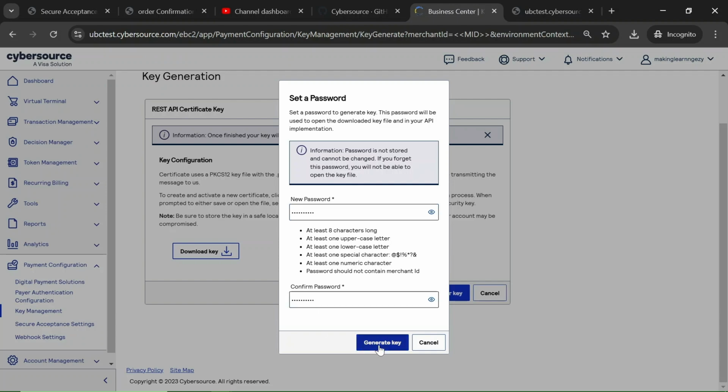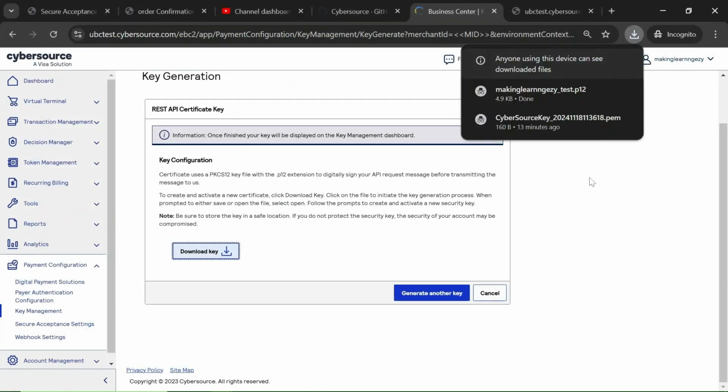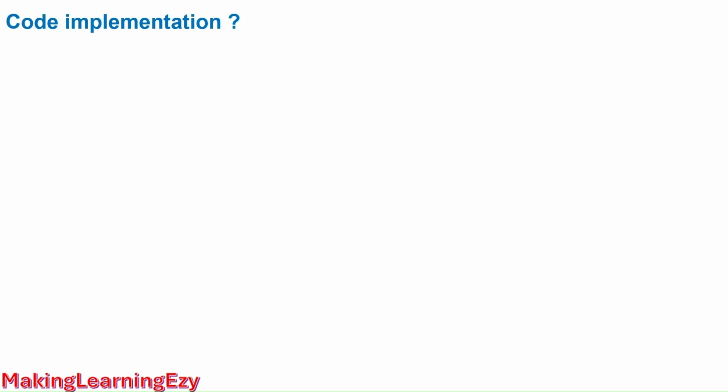Now click on generate key and click on save. So we have saved our certificate. This is how we can generate the REST certificate and the REST shared secret. I will show in some time how to use REST certificate and the shared secret. Now let's see the code implementation.